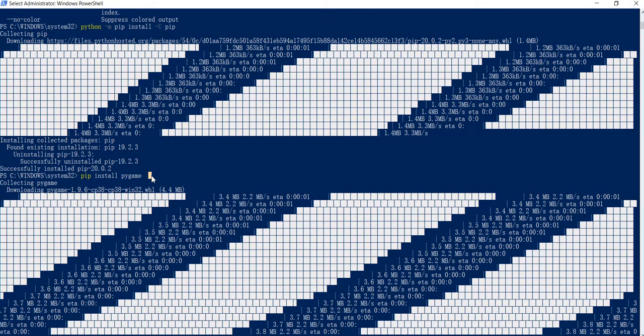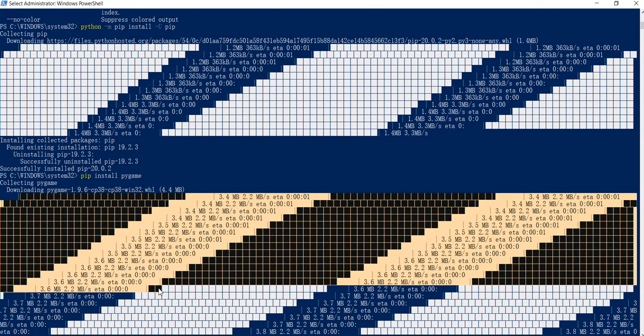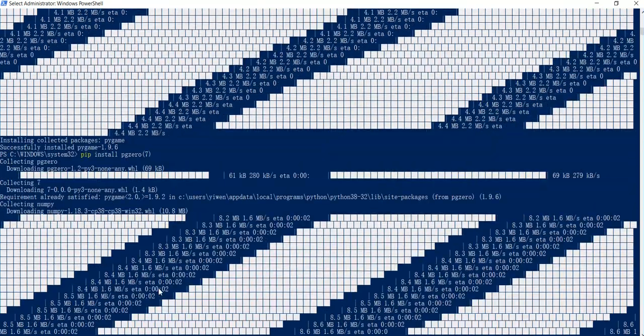Press Enter. Then this stuff will show up again, blah, blah, blah. Then you type in pip space install space pg0, and then parentheses, 7, and then close your parentheses, and then you press Enter again.